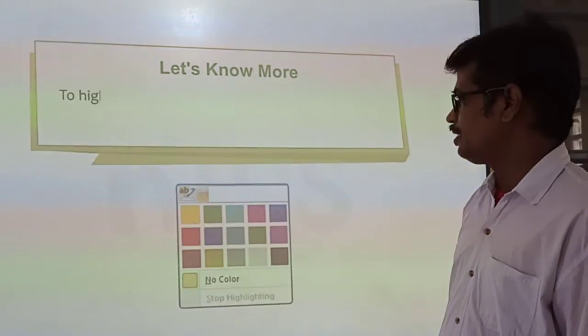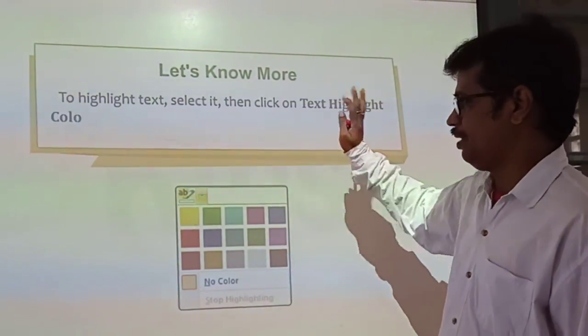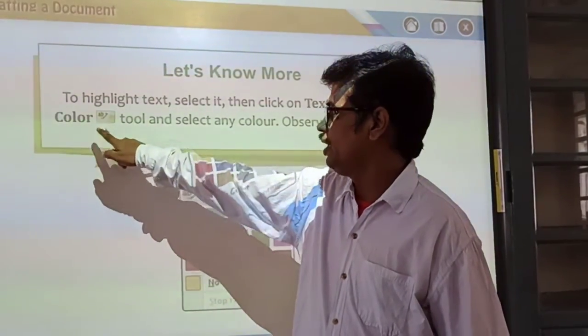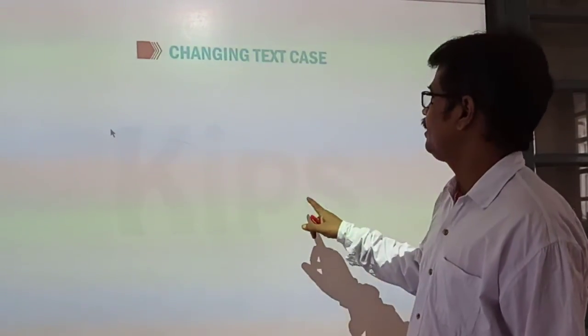Now let's know more, box again given. To highlight text, select it, then click on the text highlight button. Okay, this type of icon given on the formatting toolbar, so you can use it. Right. Now changing the text case.